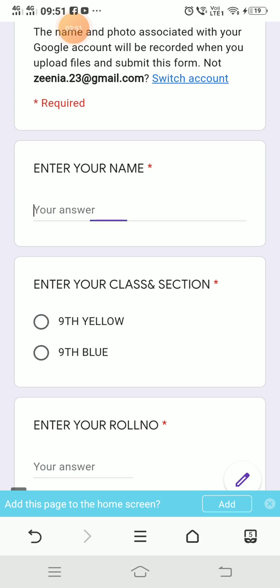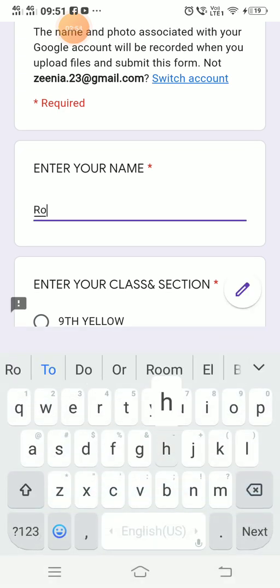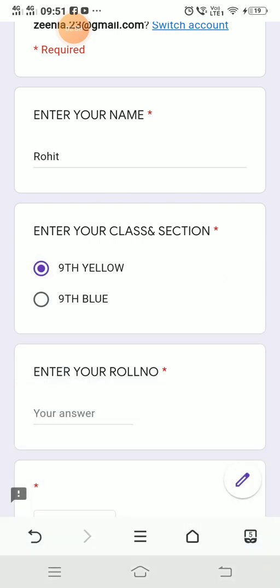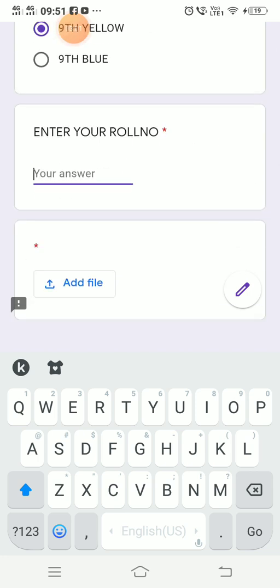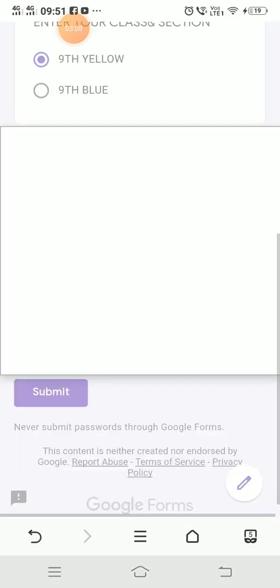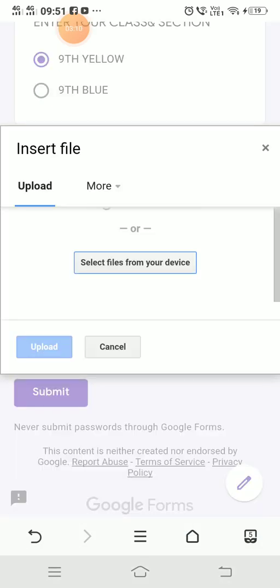Now you will enter your name here. As Rohit is submitting, he will enter his name, he will choose the class section, and he will write his roll number. Now you can see the add file button is there. Click on this add file button. You will get to see these upload and more options.